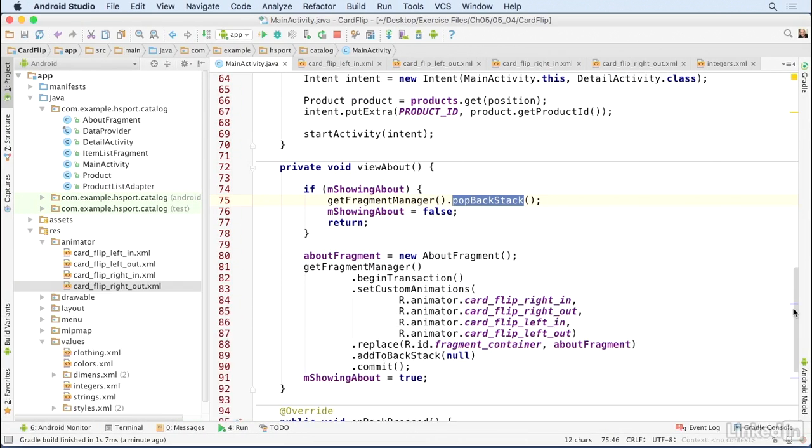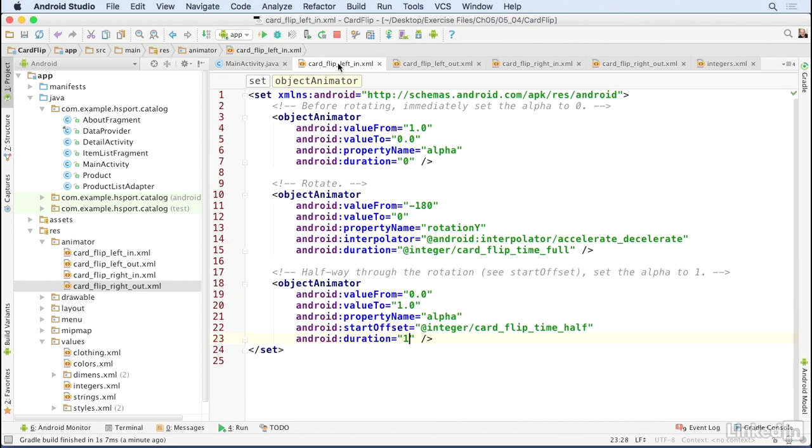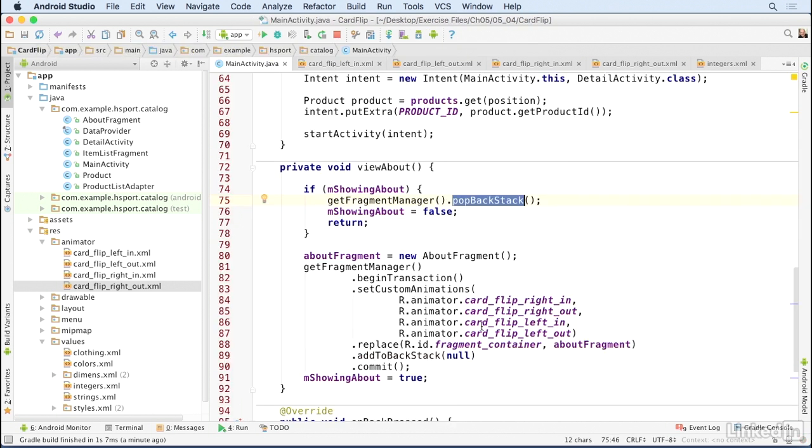So those are the steps for using property animations when you're also working with fragments. Again, you can define your object animator objects in XML and then run the animations as part of your fragment transaction. And I've demonstrated how to do a card flip here, but the same techniques will work with any other kind of animation that's supported with property animations.